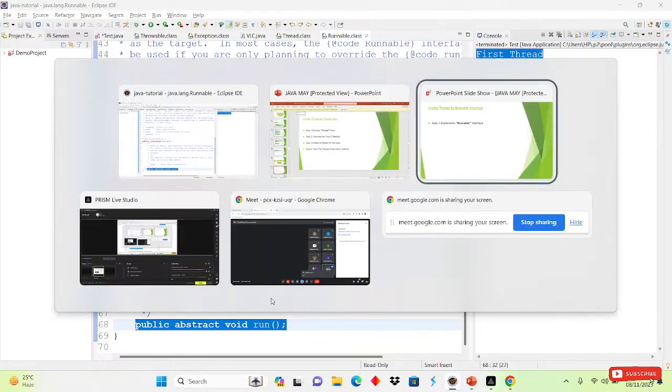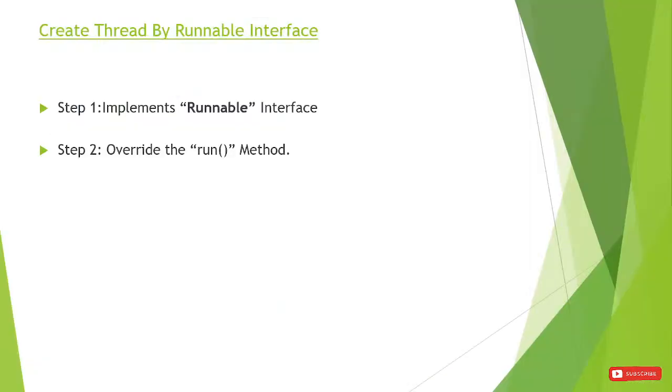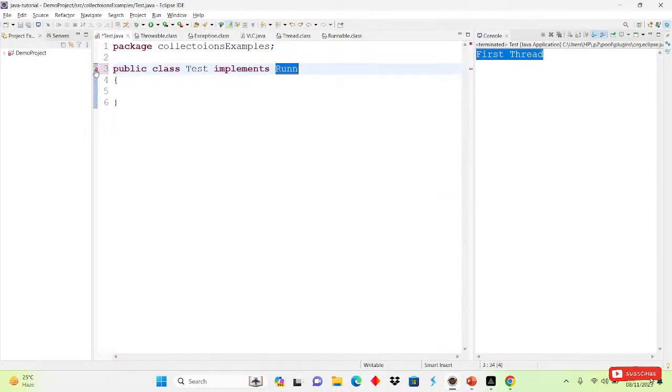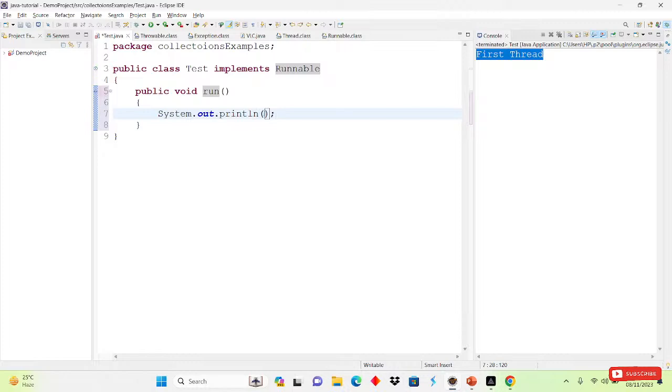We will see the next steps also. Which is the next step? Override the run method. So simply we will come here and override the run method. You can override from here also, or you can write it manually: public void run. Inside that, System.out.println, I am writing here, sorry. And inside that I am simply writing "Runnable". Okay, after that, which is the next step?